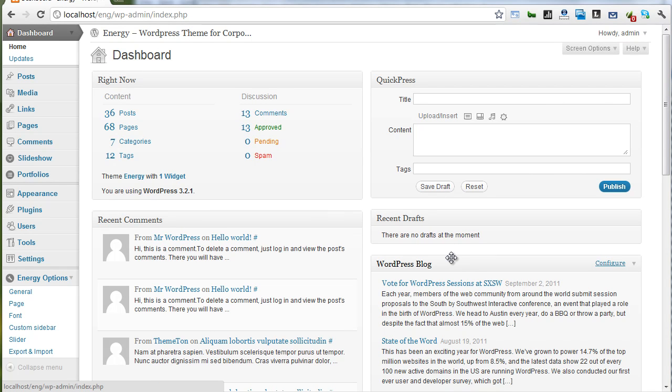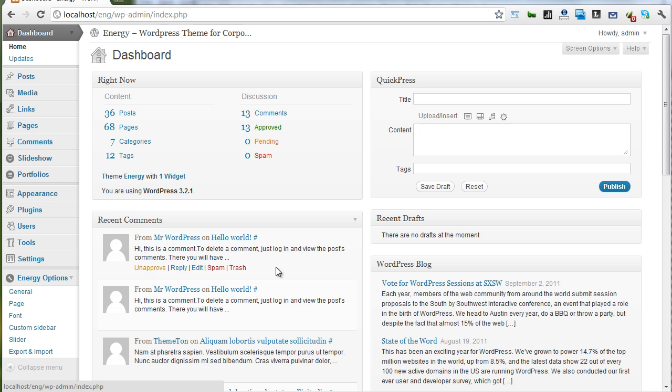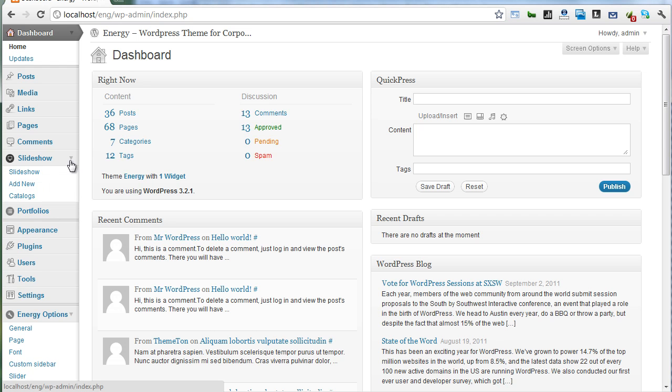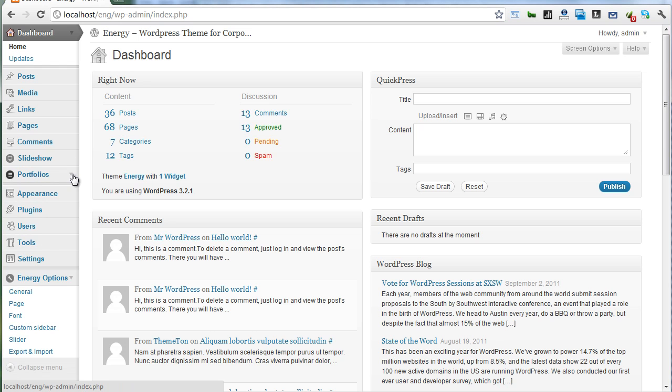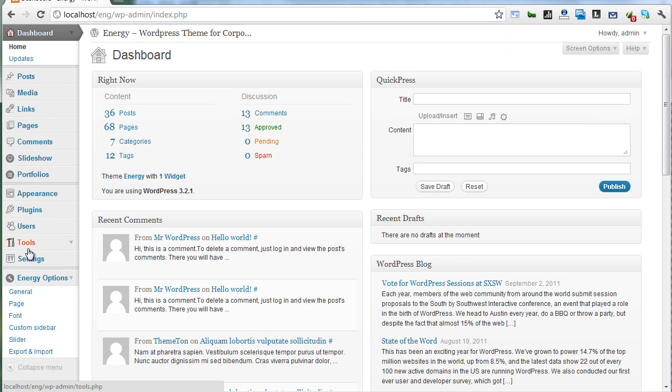Okay guys, now I will introduce how to use the admin panel and what we can do in this area. After the theme activation, you will see new admin items related to the Energy theme. Those are the slideshow post type, the portfolio post type, and the Energy admin panel. Okay, let's start from the general options.